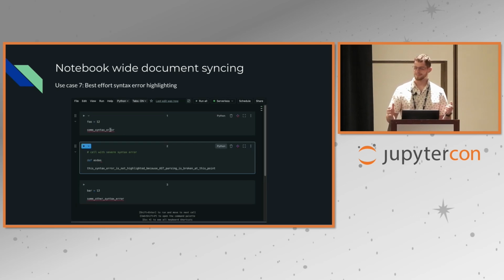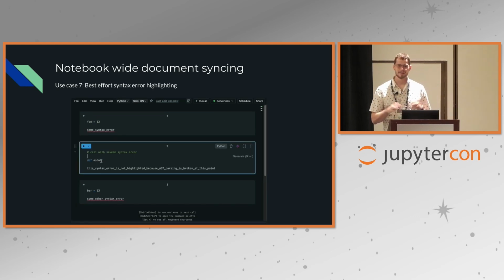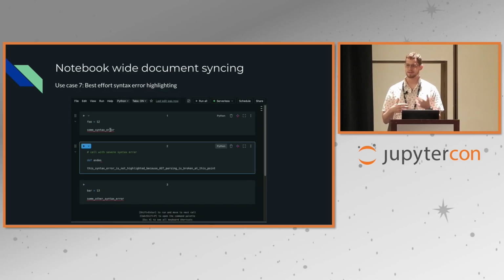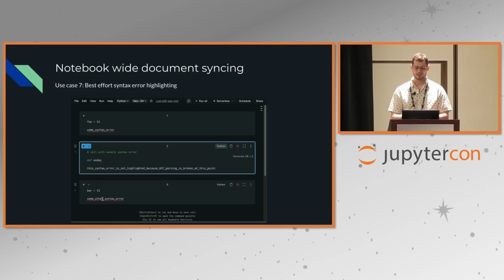Then we have best effort syntax error highlighting. Typically, if you take a full bit of source code and pump it into a tool like Ruff for syntax error highlighting, and it encounters some serious syntax error, such as a partial function definition, then the abstract syntax tree that it's parsing is going to be broken, and it won't be able to reliably give you any lints for any of the subsequent code.